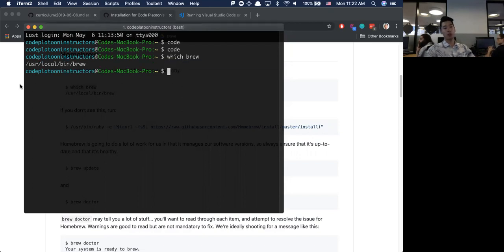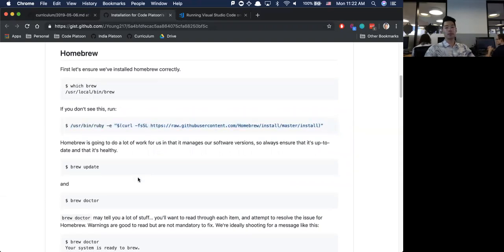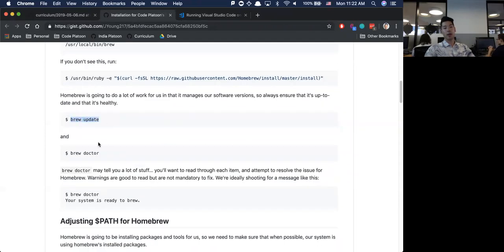If you type in which brew and you have nothing, I want you to copy this particular command without the dollar sign and just paste it in there. It's going to take a little while to install. From there, I want you to run brew update and brew doctor. You're going to want to run this pretty much every day, brew update, brew doctor, just to make sure that all the things you've installed are up to date at all times.